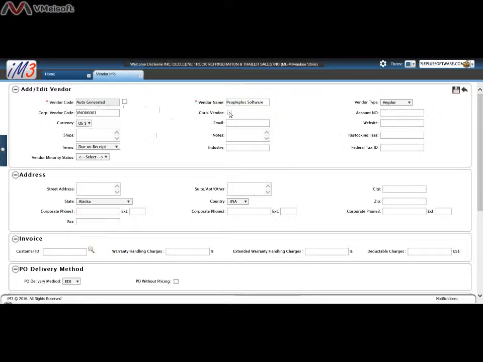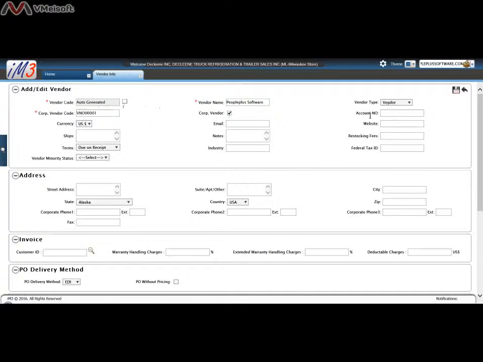Vendor code or corporate vendor, we check that, and if there's an account number available, you put that in there. The currency type that's dealt with this vendor is US currency. Email address. This is the email address that whenever you email this vendor through IM3, this is the email address it will go to. So enter in the appropriate email address here, put in the website if it's necessary, put in notes, put in restocking fees if they're necessary.